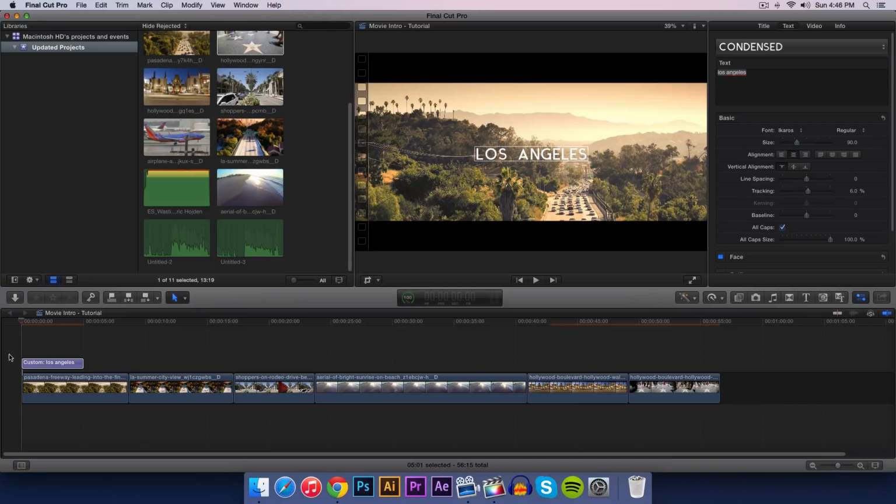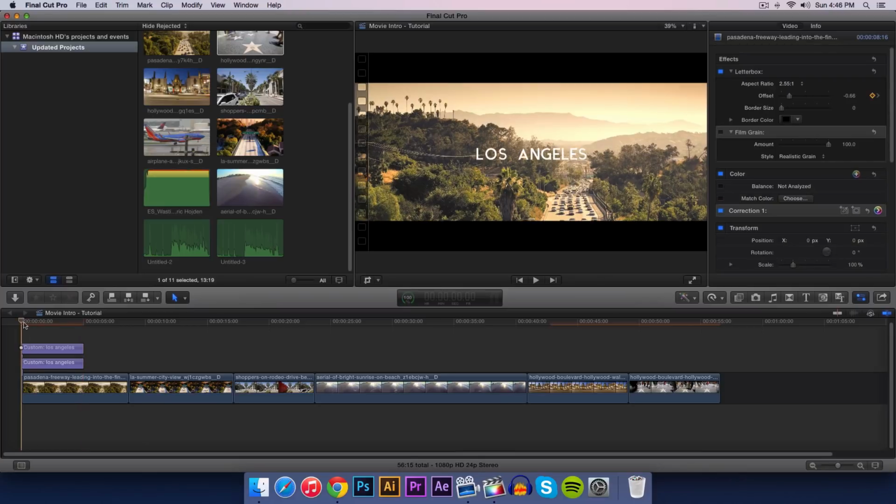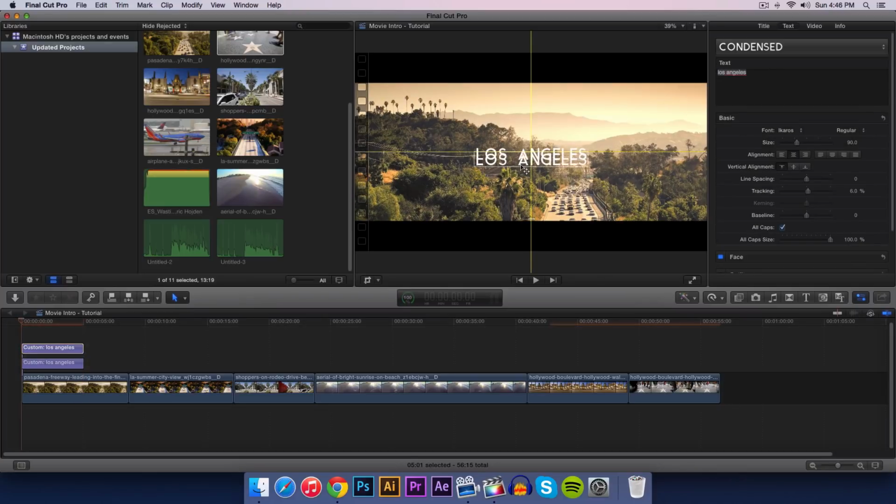Okay. And what we're going to do is we're going to copy and paste the same effect that we have here, or the text. So we're going to press Command C and Command V to paste it right on top. And we're going to go ahead and drag this down here. And we're going to go ahead and name this California. Like that.